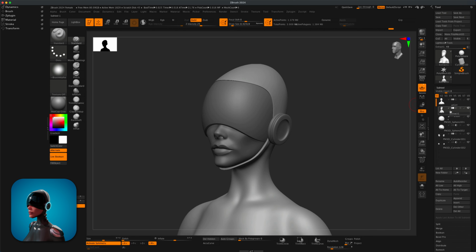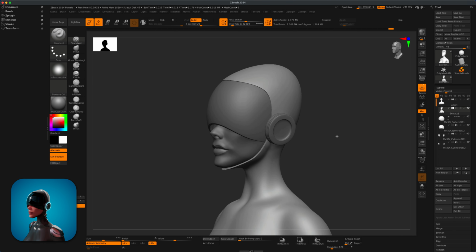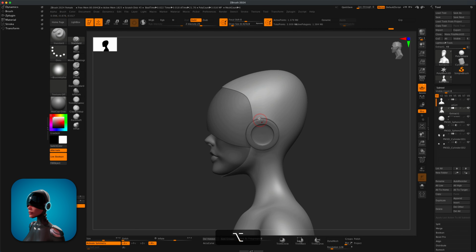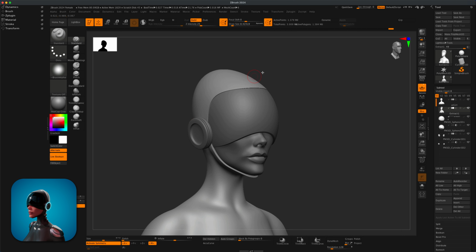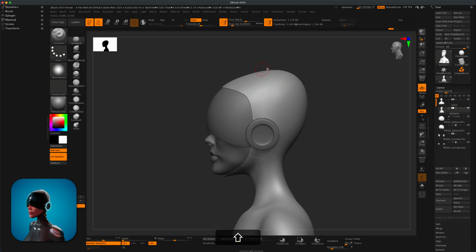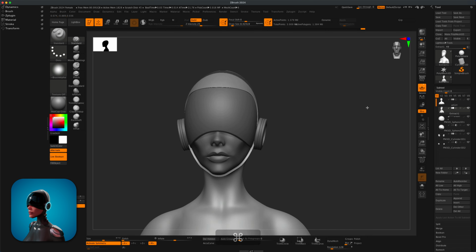I'm going to select my suit, and the next thing I want to do is create a kind of bridge between these two headphones. To do that, let's snap into the side view. Again, I'm not in the perspective mode, so I'm in the orthographic view. I'm just gonna hold on Control and drag a selection. Something like that should be perfect.